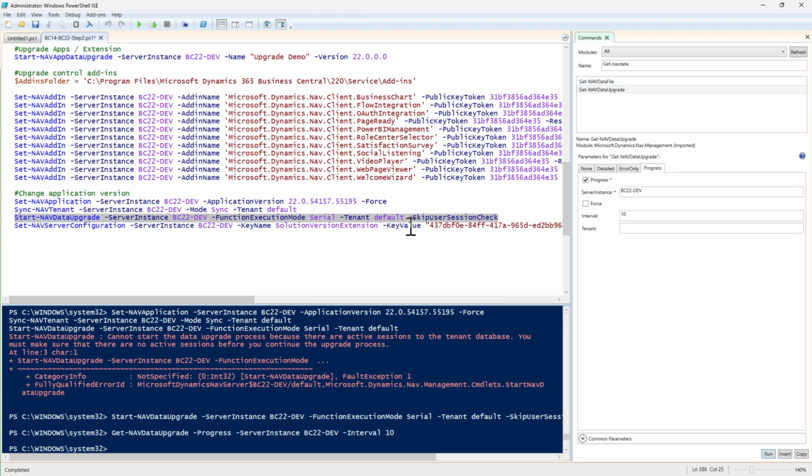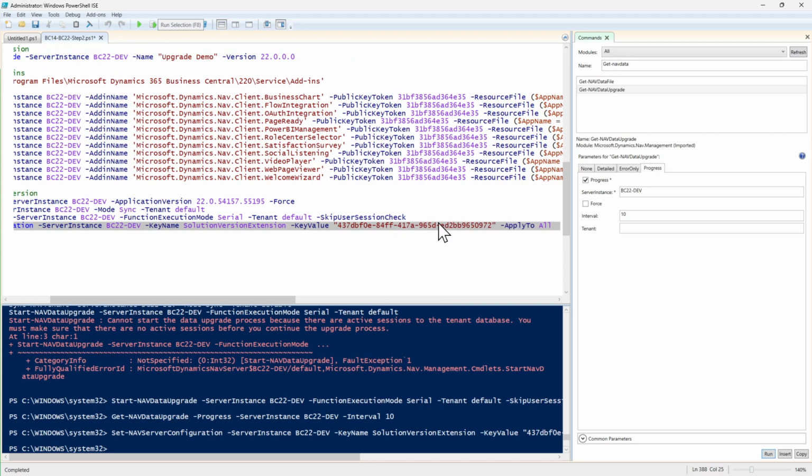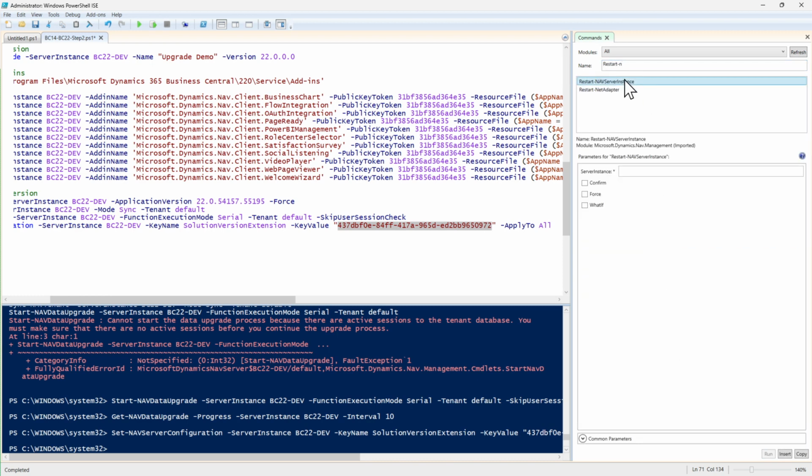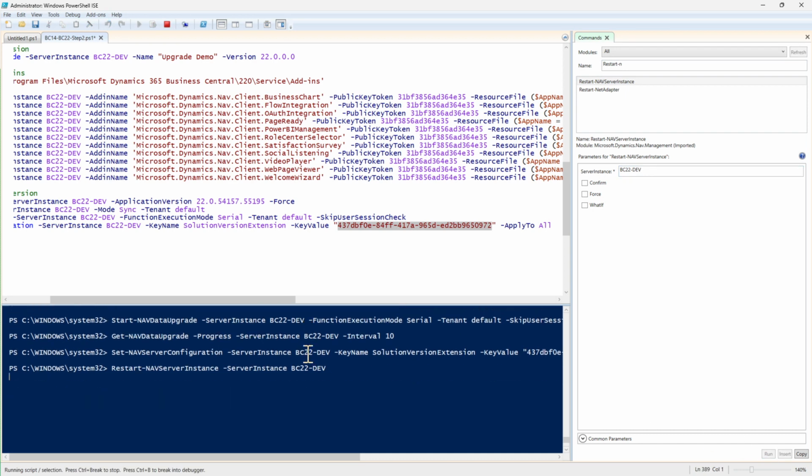Oh, it's completed. The last but not least step is to set this, which is setting up the extension, the base extension key, into your service tier. And once everything is done, I should be good to go. So let me restart it once so that we can then try to log into our environment, BC22 dev, and let's restart the environment.